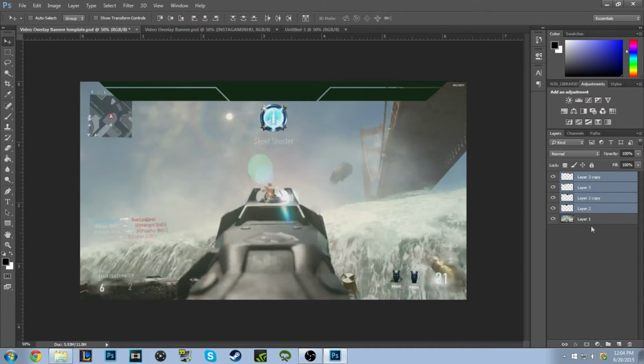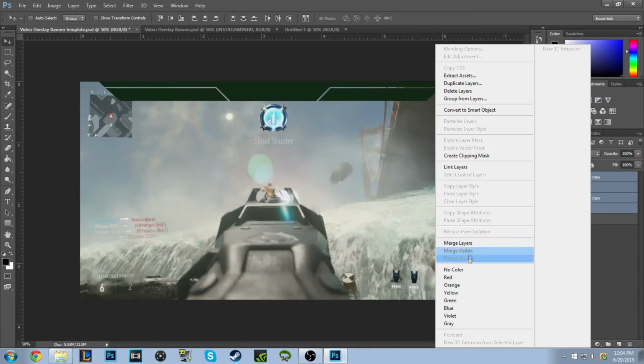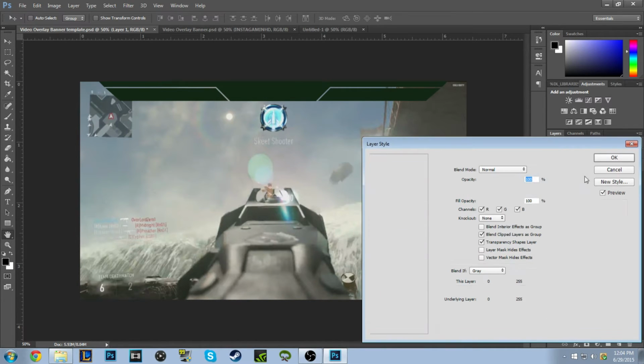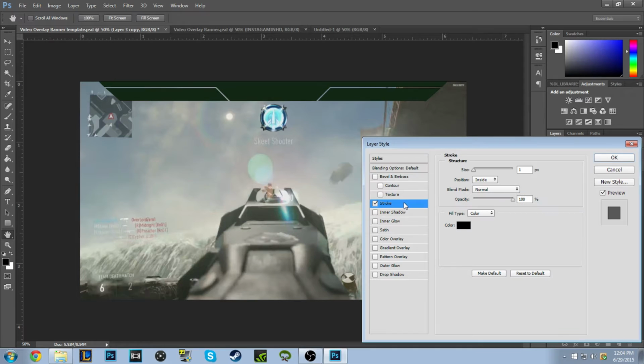So then you're gonna control click every single one of these layers and merge them, except for the background. Oh yeah, and if you guys are wondering why I have this, this is what it would look like in game, so I just want to know what it looks like, and see all that stuff. So we're gonna add a little bit of a stroke.